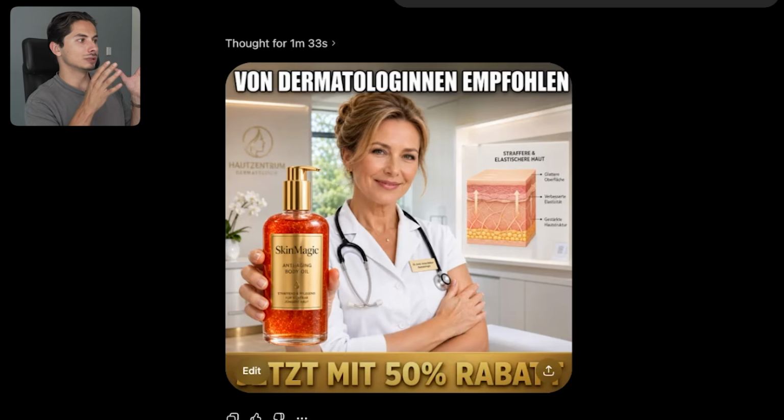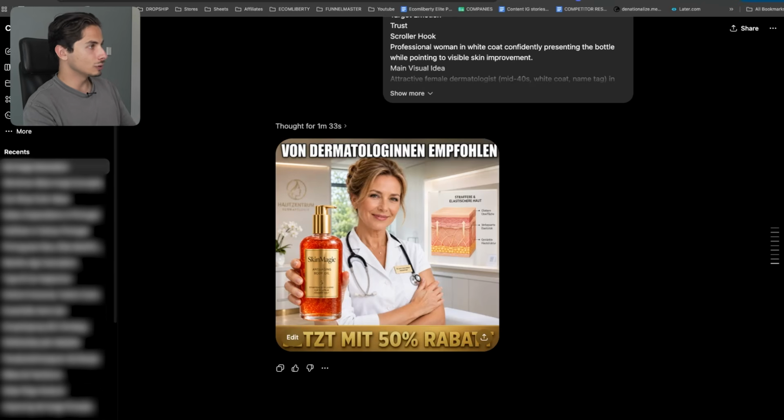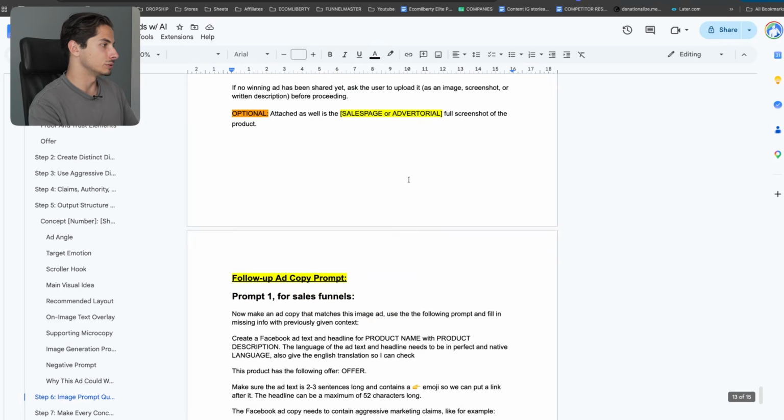First, let's see how we would create ad copies for these ads, because these ads are obviously meant to be tested on Meta. And with any ad that you test on Meta, you also need an ad copy. And that prompt is also in the document that I shared in the description below right here.